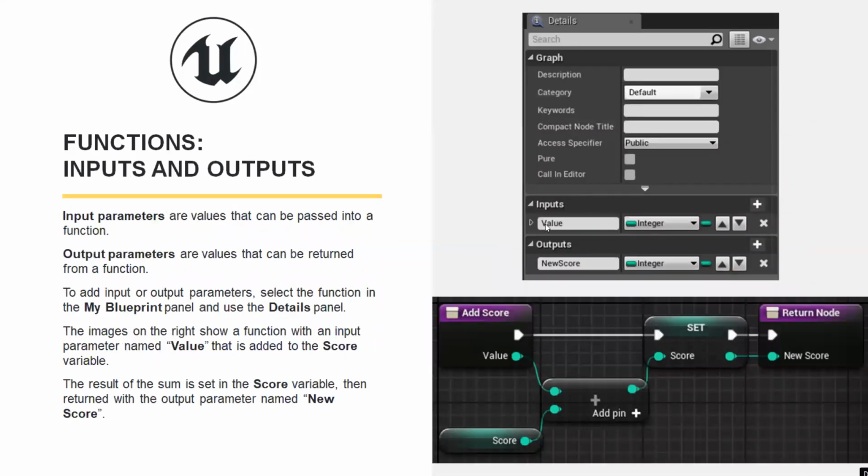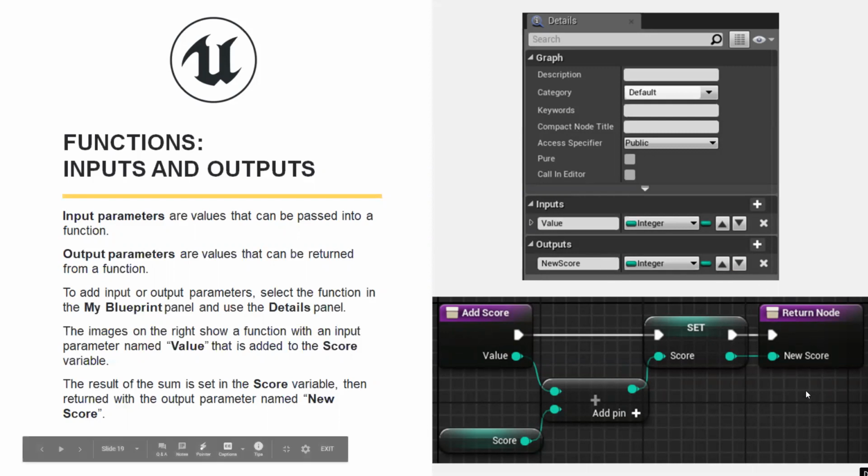And this is what it looks like. So instead of parameter list, they say inputs, okay? So they'll show up here on the entry node. So anytime you add an input, it'll show up here. Anytime you add an output, it'll show up on the return node, so as your return type. Now you can have multiple inputs and multiple outputs per function.